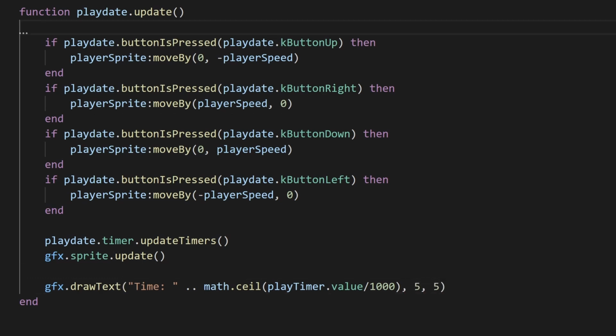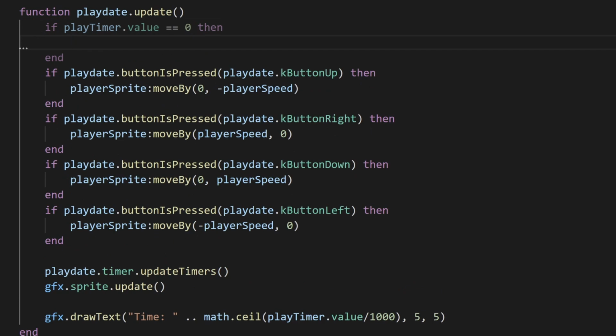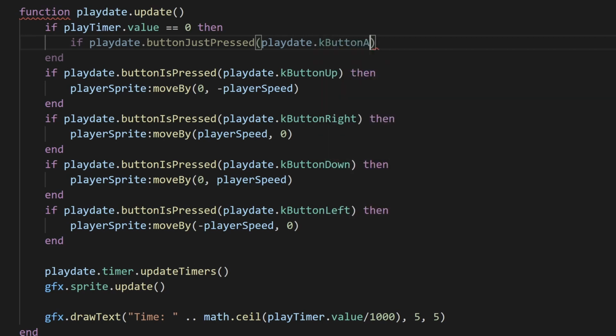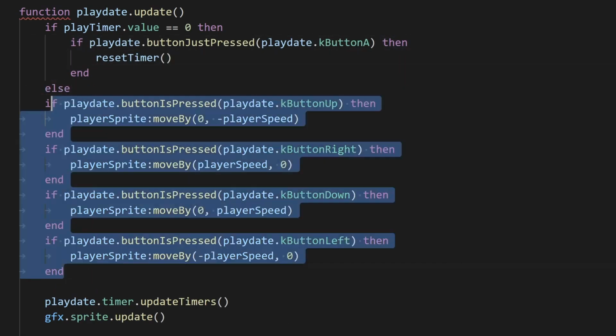Lastly, we want to stop the player movement when the timer hits 0, and require a button press to reset the game by creating a quick conditional. If the play timer's value is 0, we can check to see if the A button has just been pressed, then we can reset the timer. Else, just process the movement as normal.